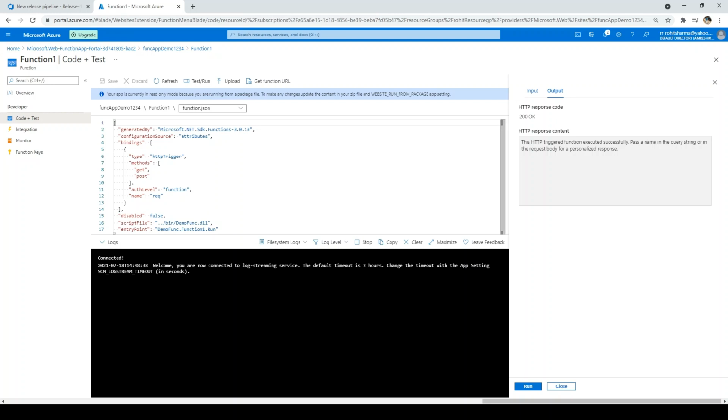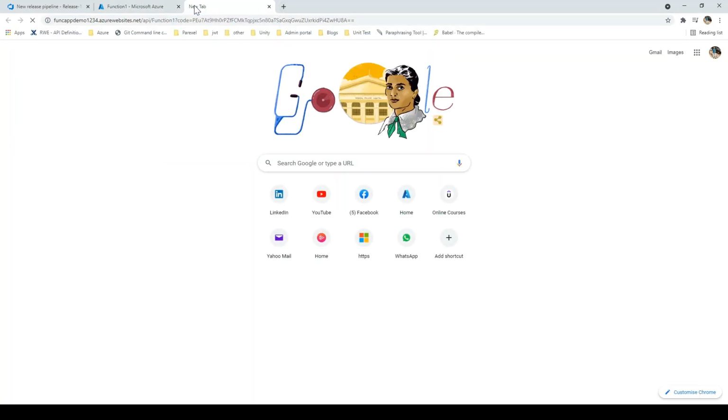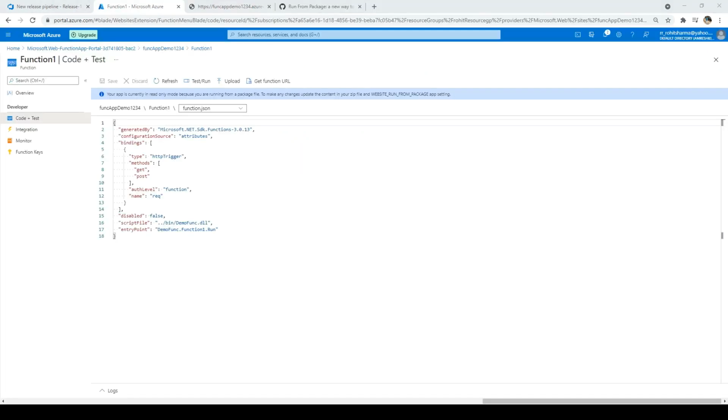And if you want to do the same from the URL, just copy this, go to any browser, just paste it over there, and here also you can access your functions. So we are good with this.